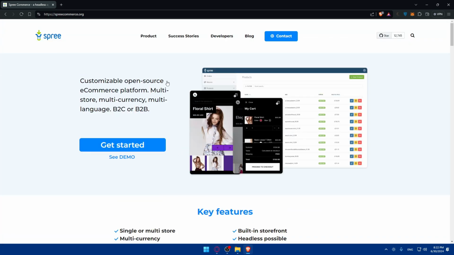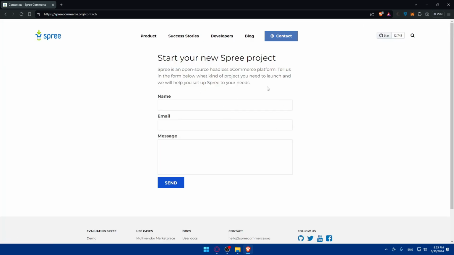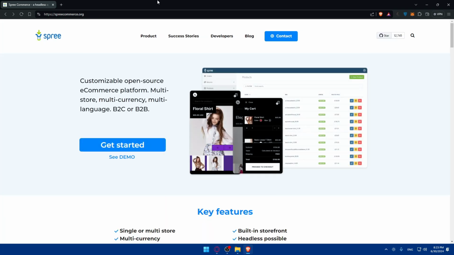Now, as you can see, you'll get a customizable open source e-commerce platform, multi-store, multi-currency, multi-language, B2C, business to customer, or business to business. So if you click on get started, of course, you'll be able to create an account. As you can see, it starts with your new Spree project. Spree is an open source headless e-commerce platform. So you can tell us in the forum below what kind of projects you need to launch, and we'll help you set up Spree to your needs. Of course, that's if you want to get started.